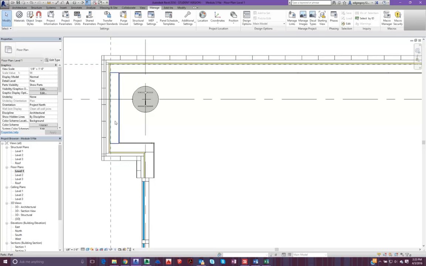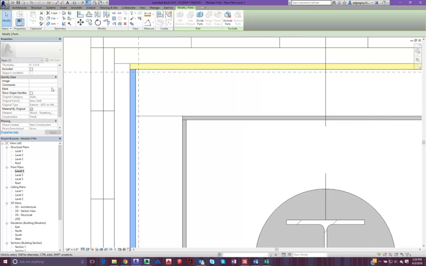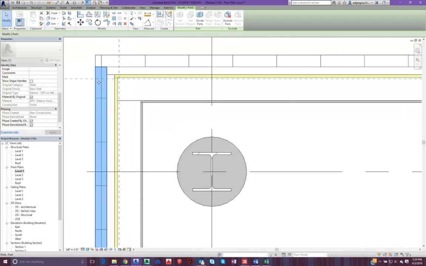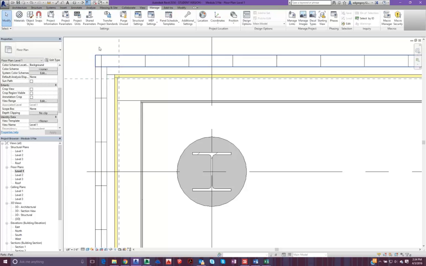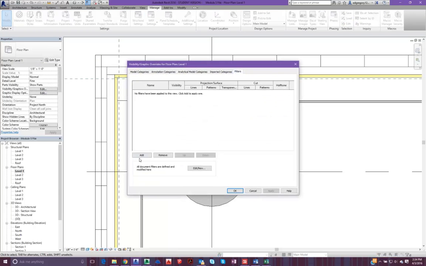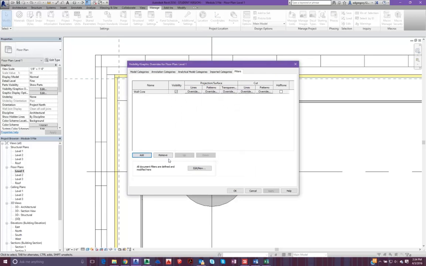Okay, one more time. Let's just make sure we know everything. We're actually going to want to include the sheathing as well. So this is wood sheathing. Actually, no, we don't want to include that. We're going to include that next year. We're going to want this air layer, and we're going to want the exterior insulation, EIFS exterior insulation for the exterior. Just had to check on that. Let's go back to visibility graphics, filters, add, OK, and that'll add the wall core in here.